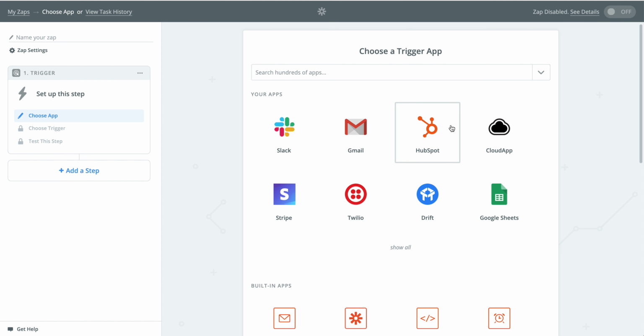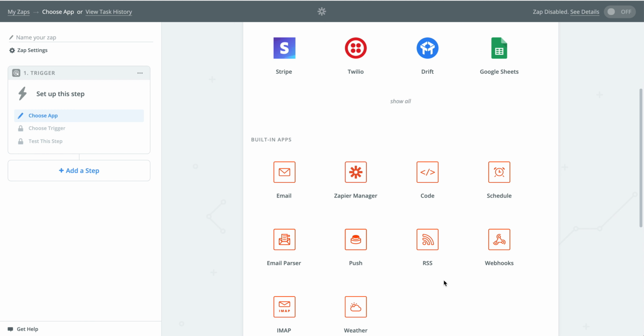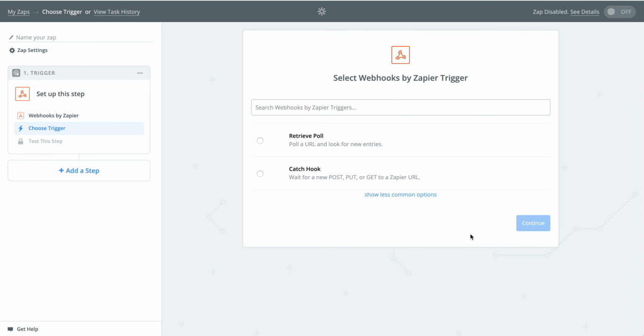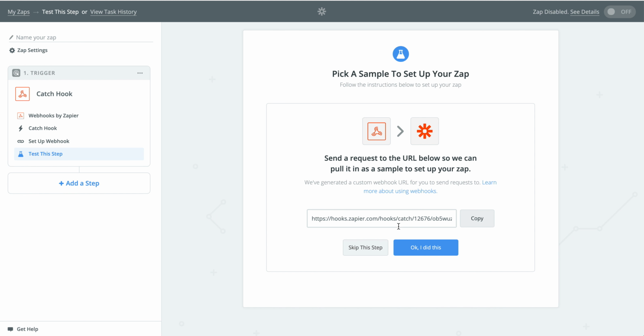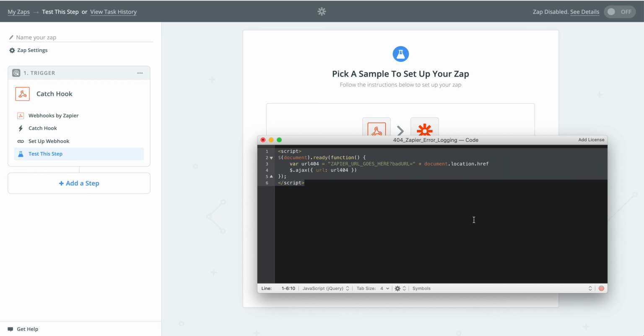That's actually what I'm using here. So you log in, and the first thing we need to do is go through and use the webhook trigger. And we want to use the catch hook. And what this is going to do is it's going to give you a URL. So copy this URL, and below in this post, you'll see this script. What you need to do is take out the "Zapier URL goes here" part and drop in the URL that we just grabbed. So super simple. We're going to come back and need this in a minute.